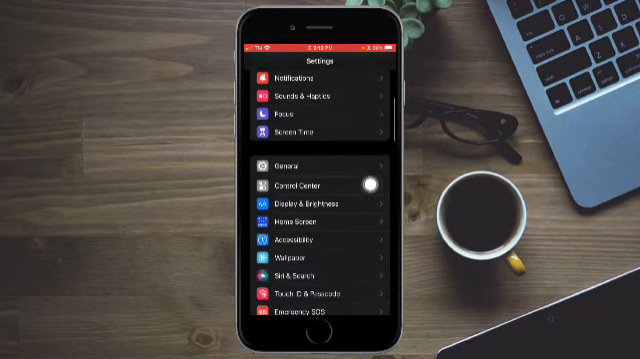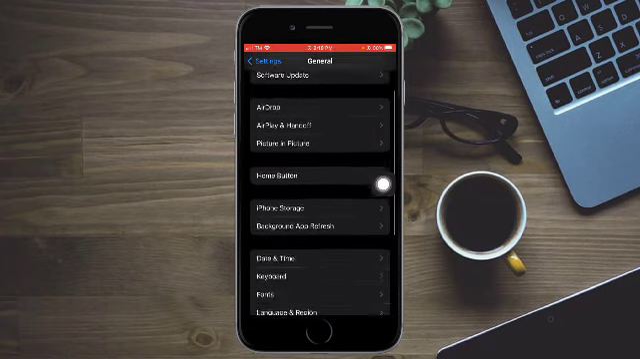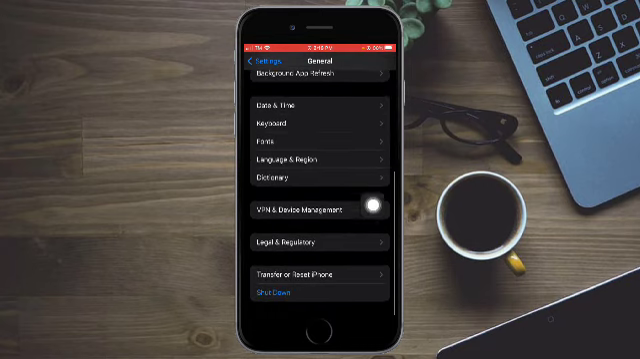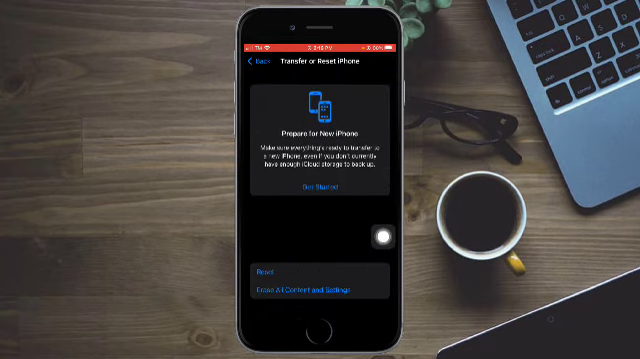Now once you have done that, you just need to head over to your settings, then scroll all the way down until you reach General right here, and then from in there just scroll down until you can see this Transfer or Reset iPhone. Then from in there you can just open this Reset or Erase All Contents and Settings and just reset your iPhone as you please. And once you have done resetting it, your eSIM will be restored to its former form.